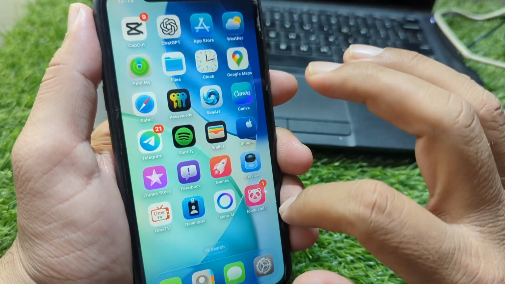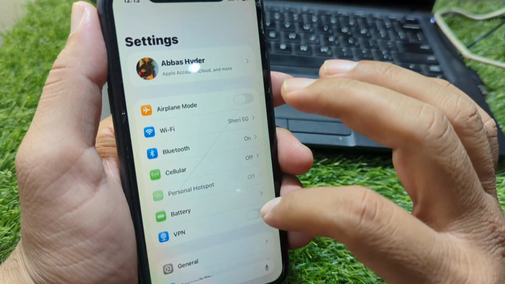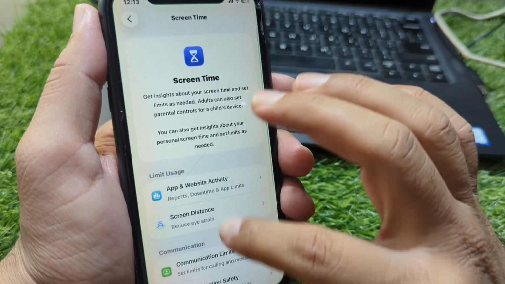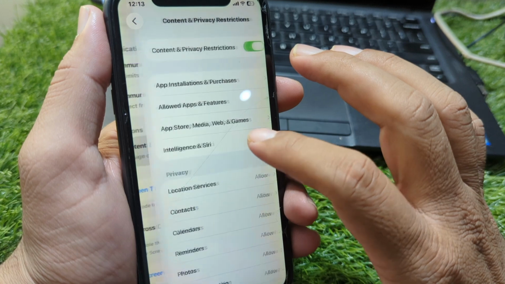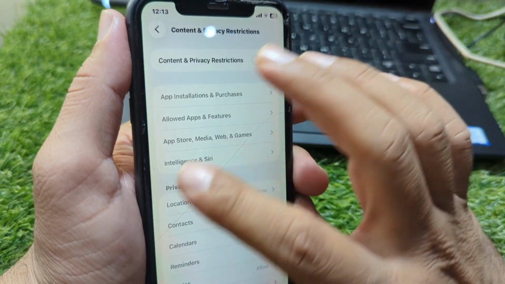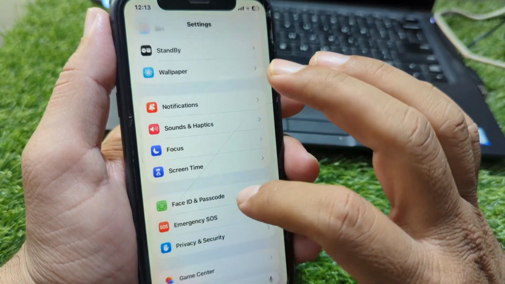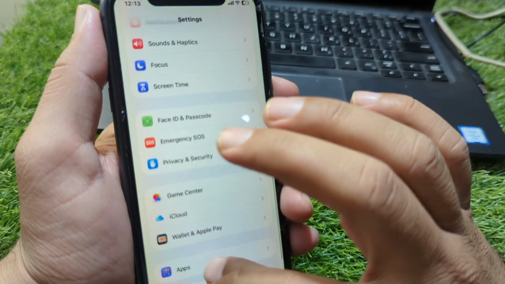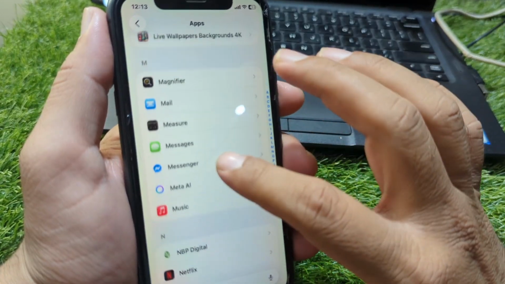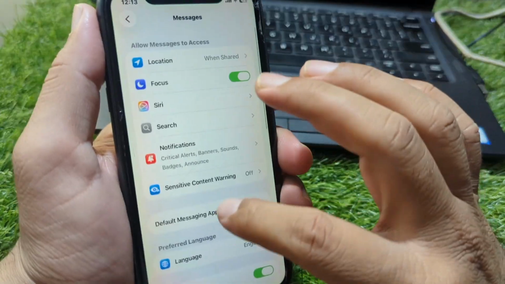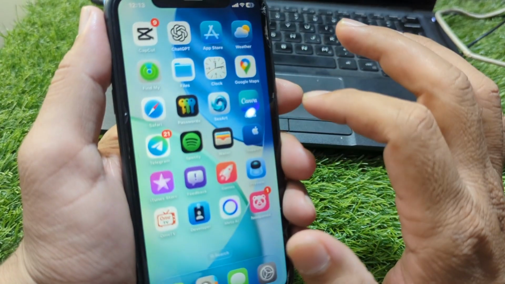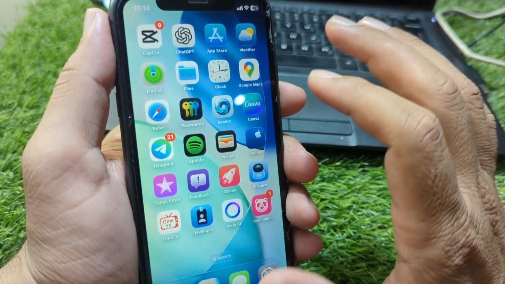And if the problem is still there, then you have to simply open Settings again and now scroll down and go to Screen Time, scroll down and go to Privacy and Content Restrictions. After this, turn off this toggle, and after this go back and now you have to scroll down, go to Apps and now scroll all the way down, go to Messages and turn off the toggle for iMessage, and after this turn it on. Then go back to your home screen and restart your device one time.